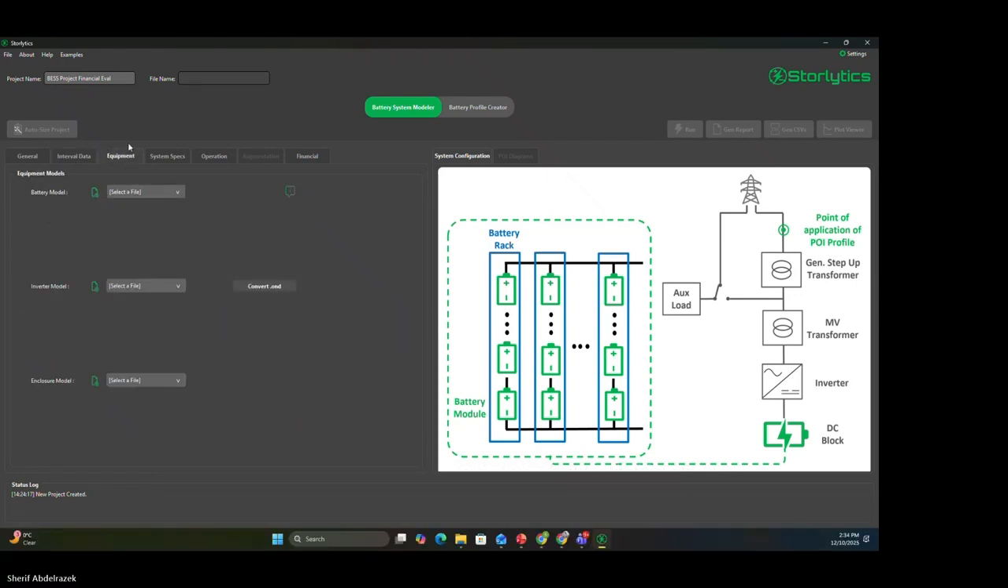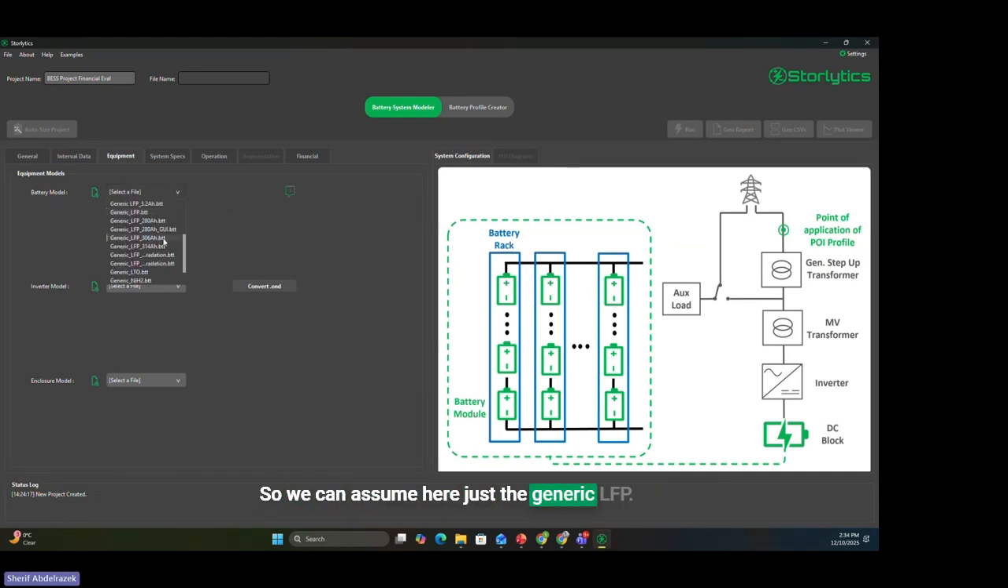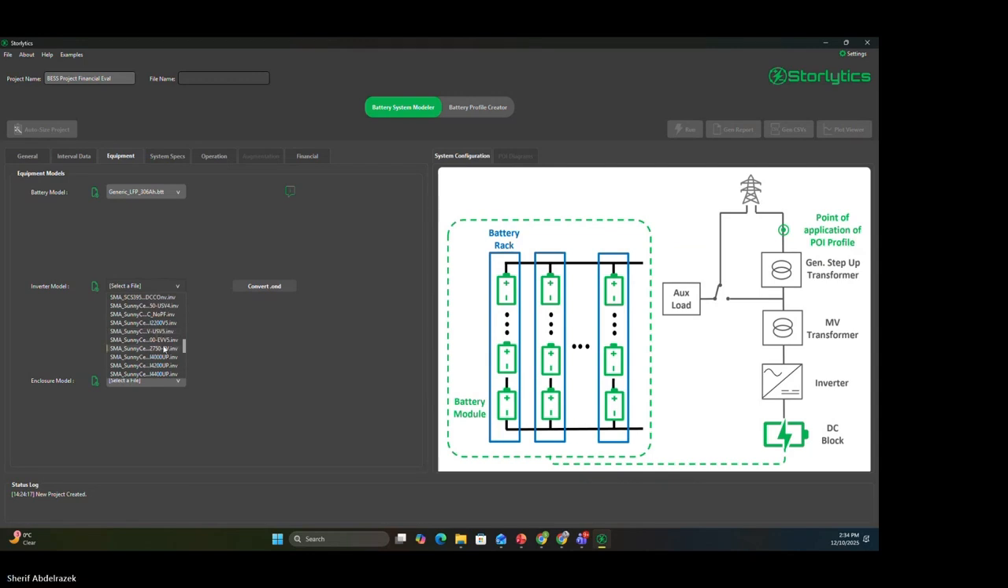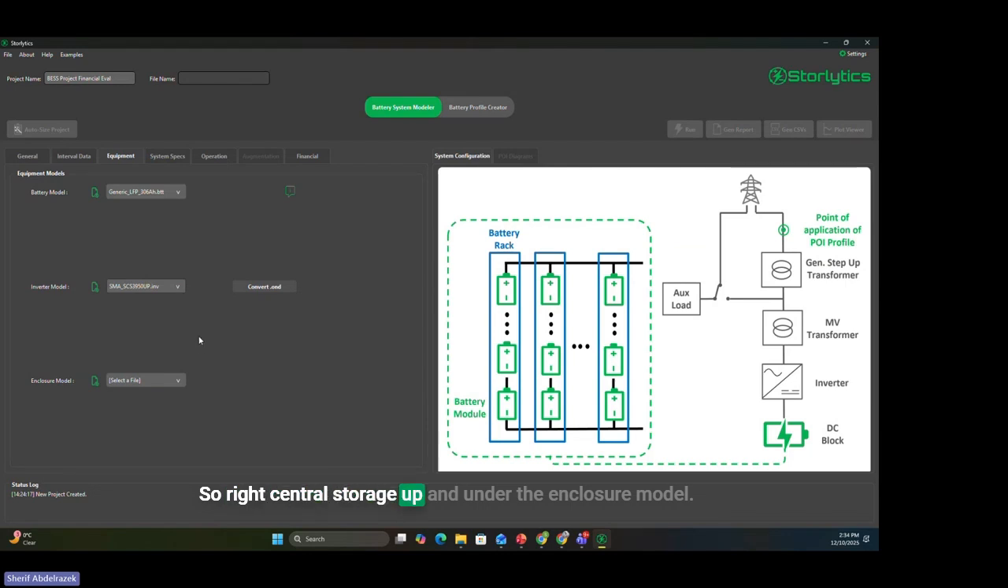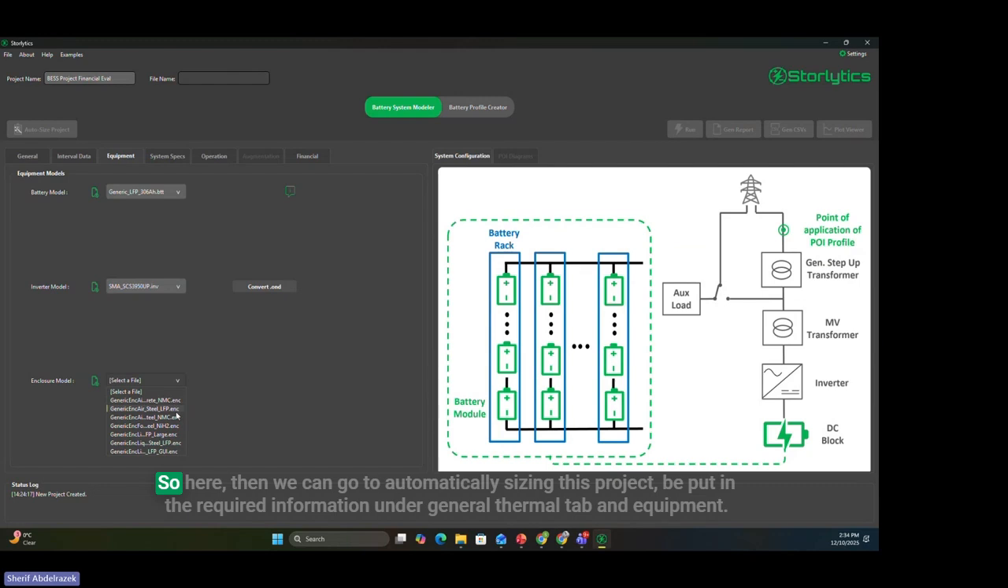Okay. So under the equipment tab, the first thing we want to specify is the battery model. So we can assume here just a generic LFP. So let's just assume a generic LFP 306 amp hour battery model. Under the inverter model, let's just assume an SMA inverter. And under the enclosure model, let's assume a generic enclosure that is air cooled and made out of steel.